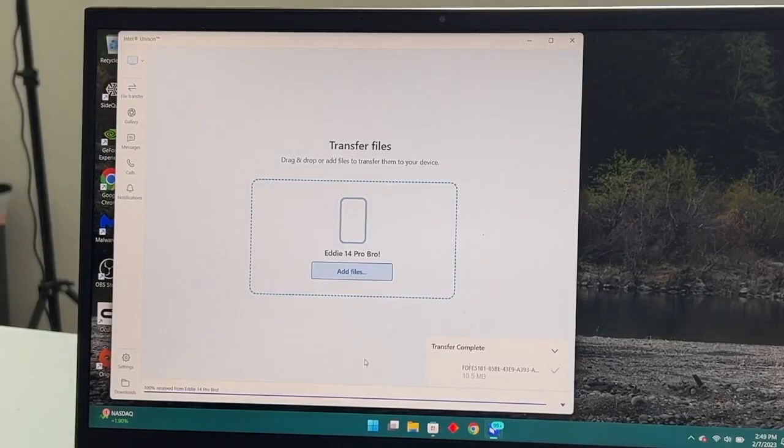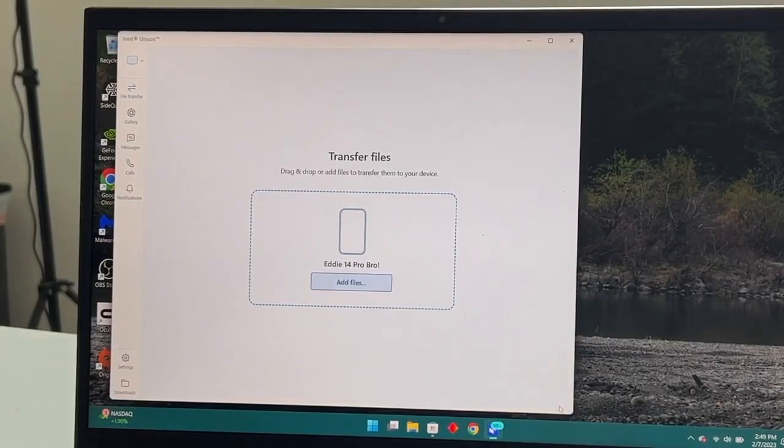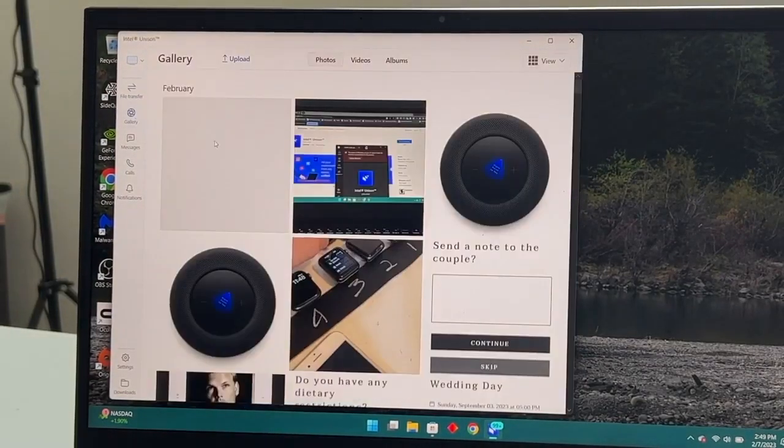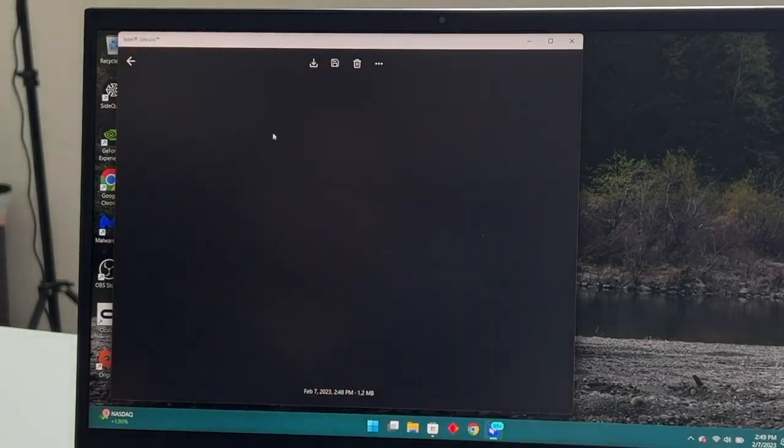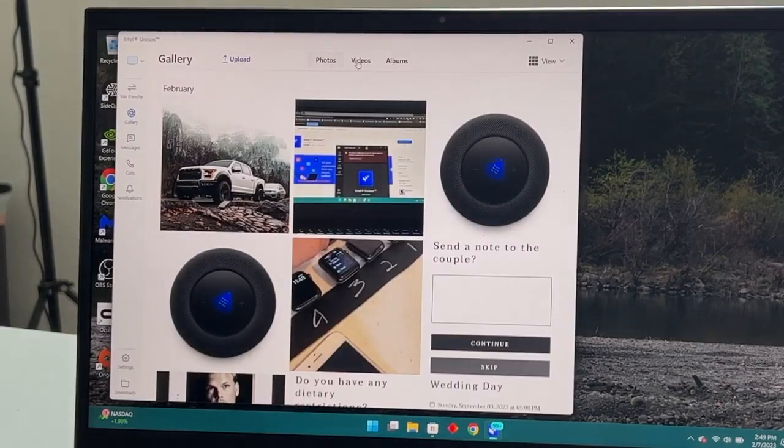If you click on gallery, it synchronizes all the videos and photos you have taken on your iPhone's camera roll, and they'll be quickly visible right here. If you'd like to download one, you can tap on download right here, and you have access to your albums as well.